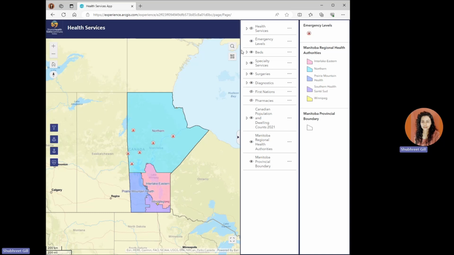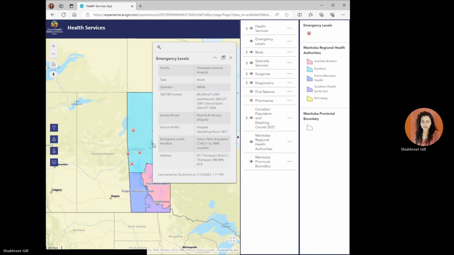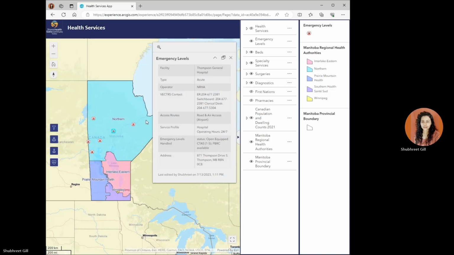These data points represent the locations of the facilities which can handle emergency levels. Click on the icon to view the relevant data. So if you look at what emergency levels are present here, you can see the status is open acute CTAS 1 to 5, PBRC available.